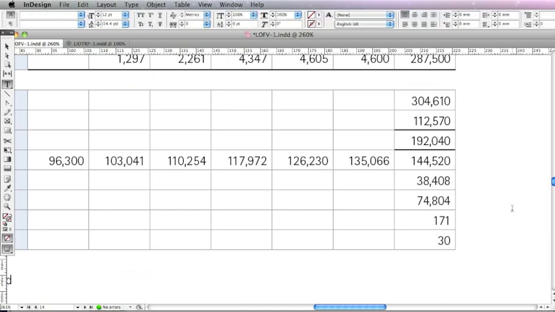So that's how you paste cellular data in a table from PowerPoint into InDesign.